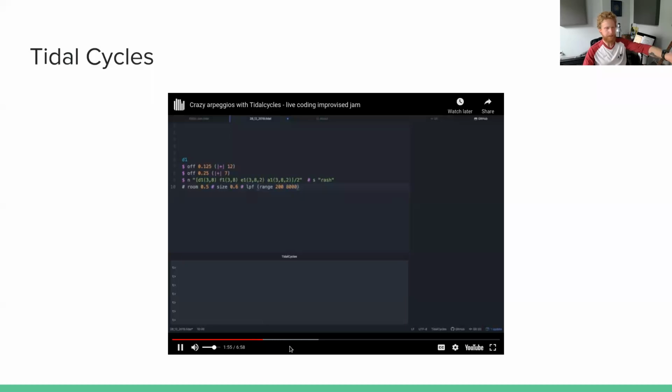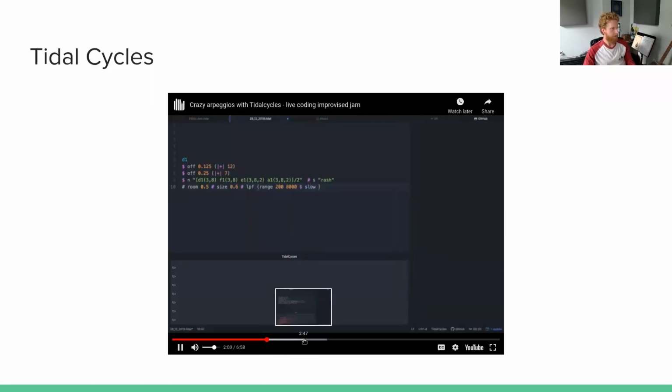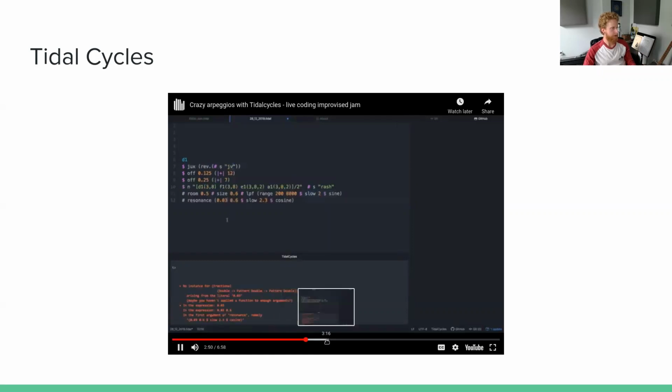Just applying an effect to your low pass filter with some parameters. And then you keep adding to it.